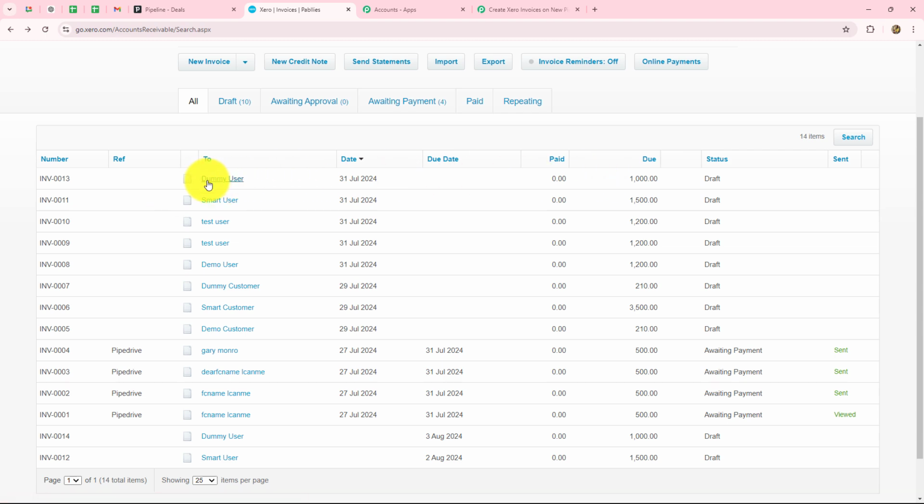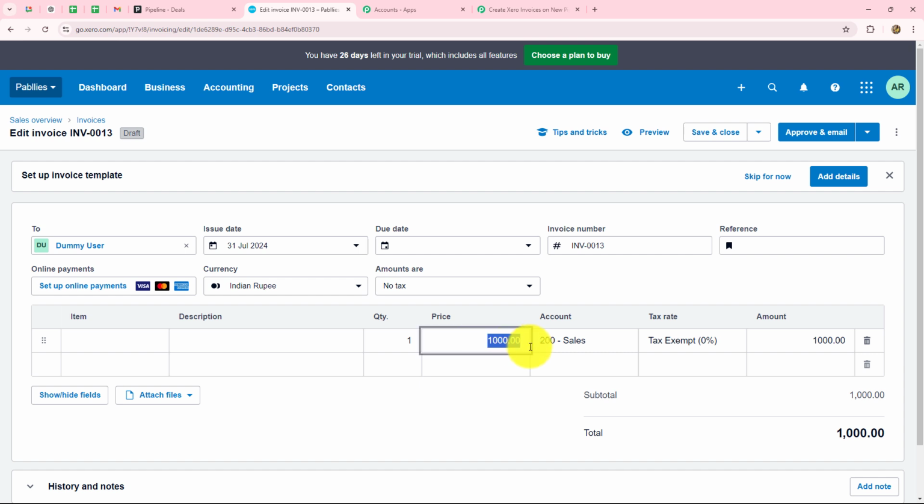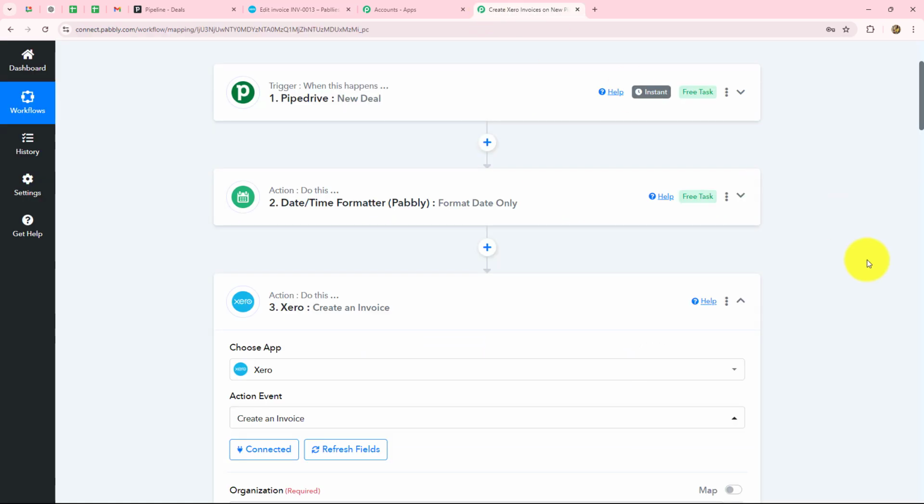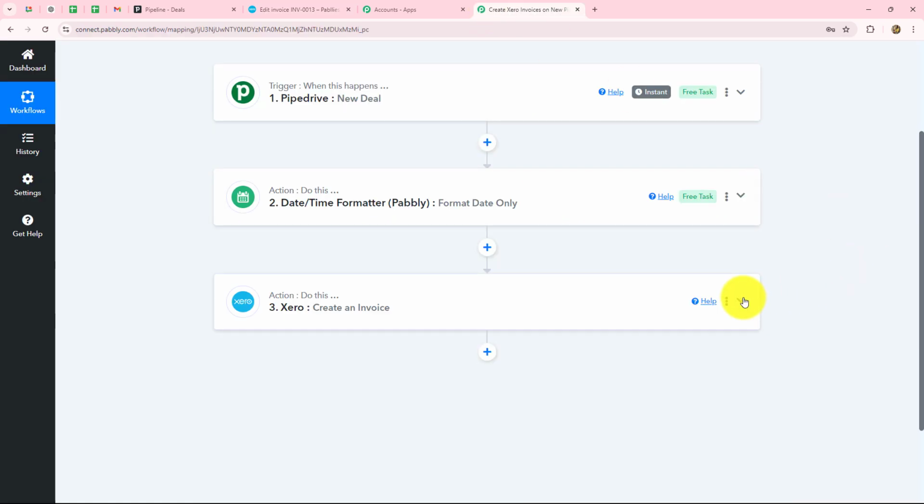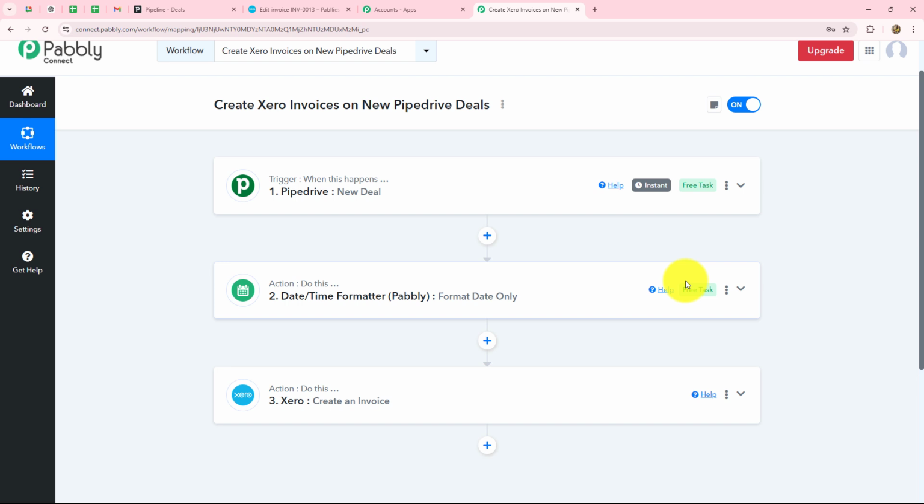And you can see that yes, for the dummy user, a new invoice is created just now. We have the amount for which the invoice is created. Here you can see the contact name, the dummy user, okay, and other details as well. This means that our connection is absolutely successful and our workflow is also running fine. So what we have done, we have simply set up a connection between Pipedrive and Xero in such a way that whenever a deal will be created inside Pipedrive, then automatically an invoice will be created for that same deal along with all the details.